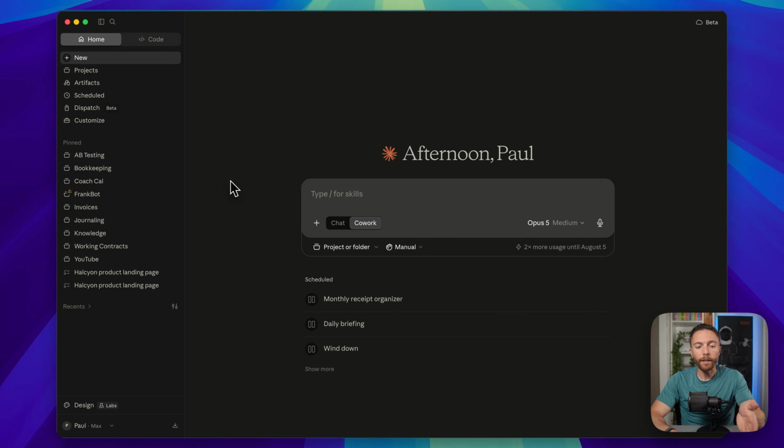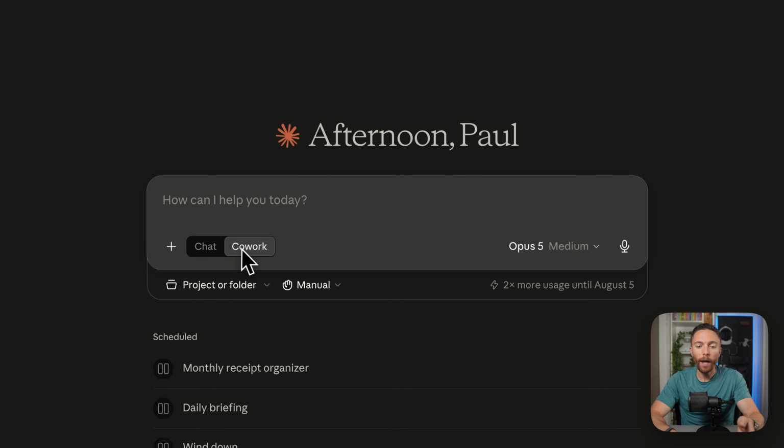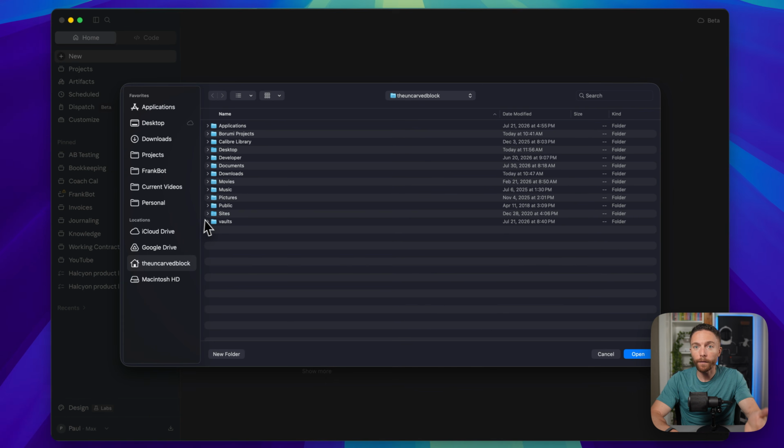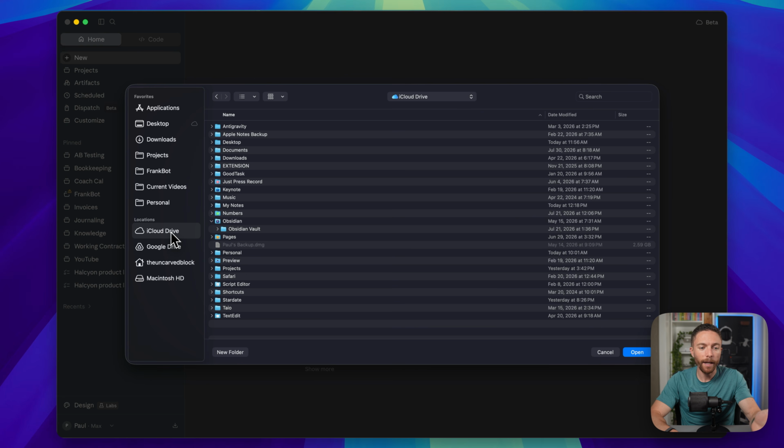The idea here is we want to give Claude access to our vault so it can create files in our vault and edit files in our vault. To do that, you want to make sure you have Cowork selected here. And then on this dropdown, click on Add a Folder. Then you'll find your vault. I saved mine again in iCloud Drive, and then here it is right here.